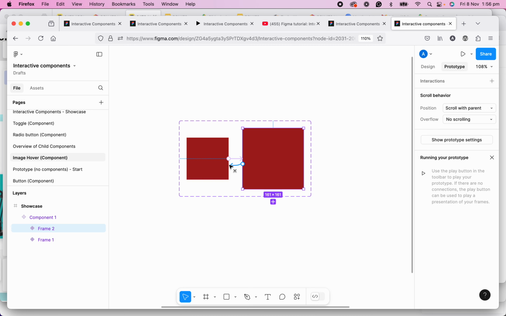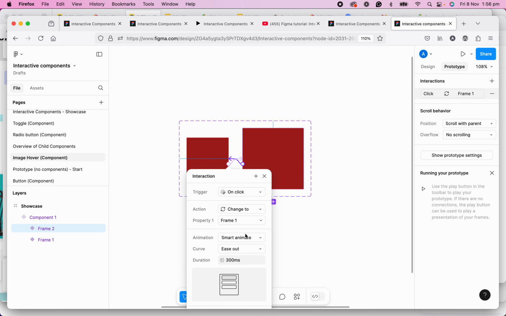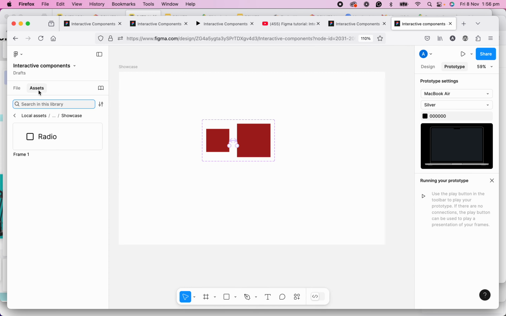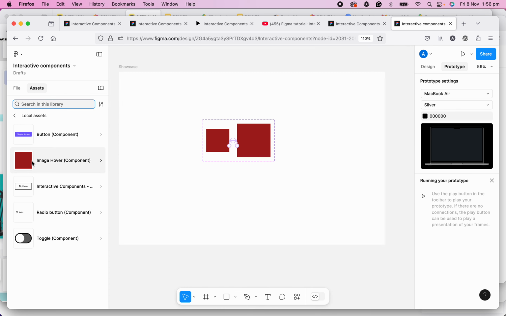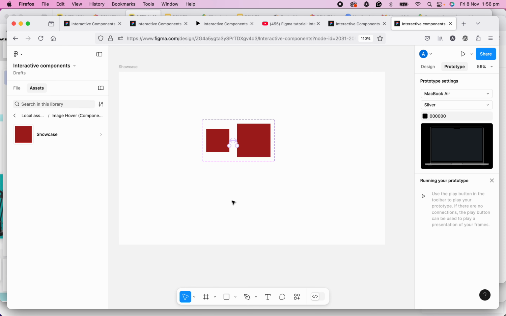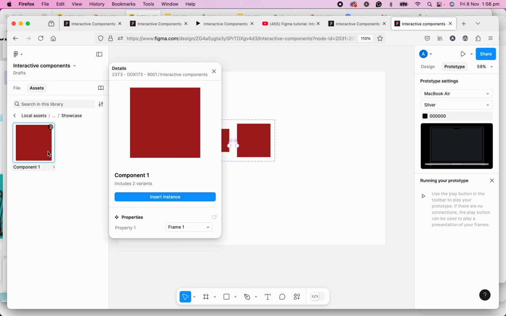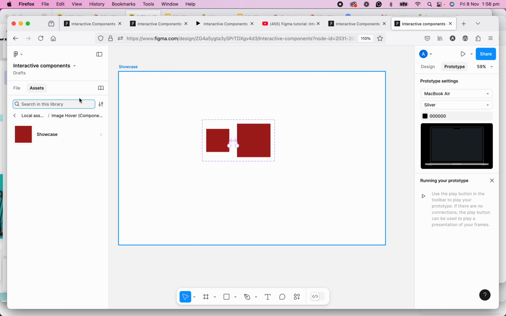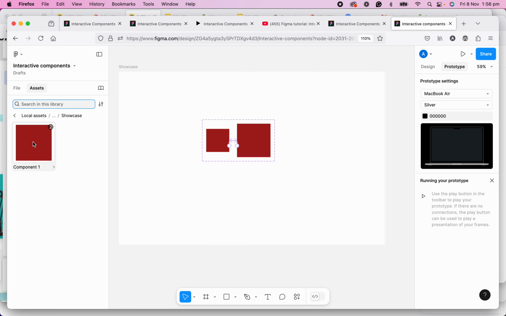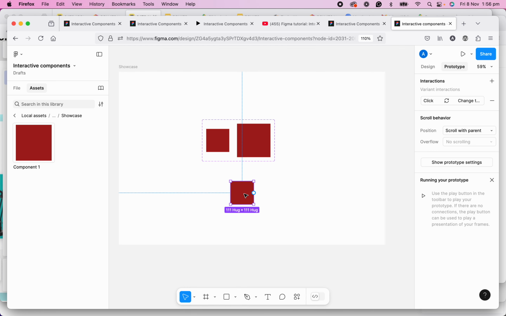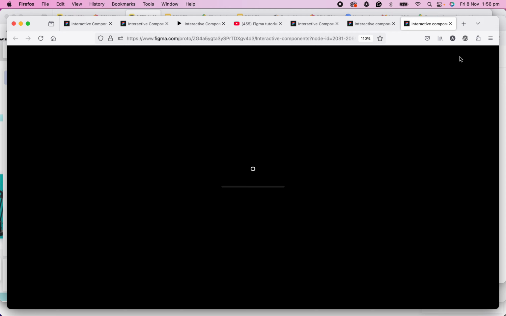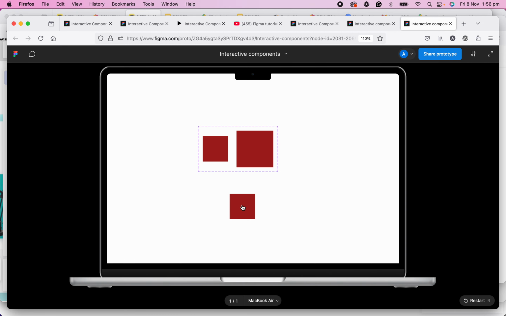and do the other way around, smart animate. Okay, so it's in the assets, and then I'm going to drag it. Let me see. Okay, I have to click in until I actually, because here I was just selecting this frame, and then I have to dig in until I find out the component itself. So let's see.